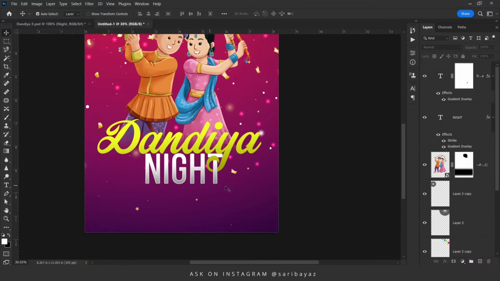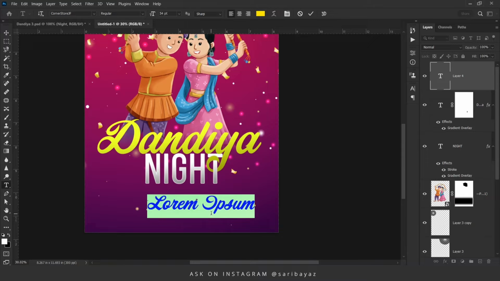And now we have to add the date here, which is for this event. So select your text and write your date and timing for this event.